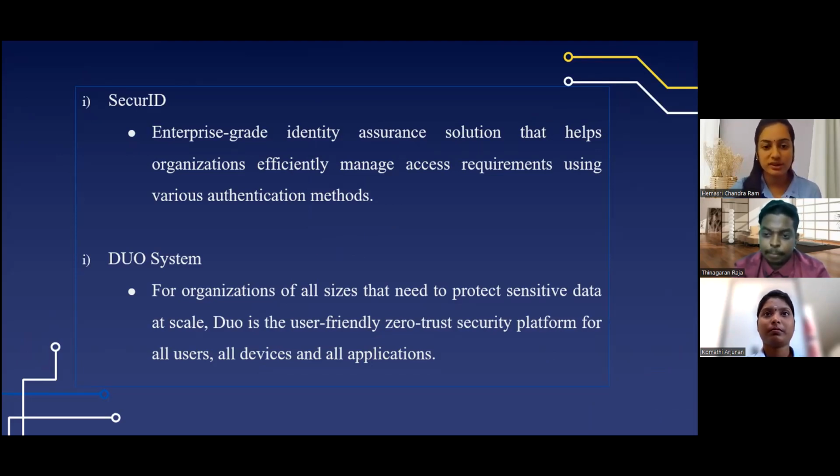Second is the Duo system. We found that Duo is a user-friendly zero trust security platform for all people, all devices, and all applications for enterprises of all sizes that need to safeguard sensitive data at scale. From these systems, we grabbed a few ideas which assist us in doing our project. Additionally, to enhance our system, we will make this system log in quickly and easily. Next.